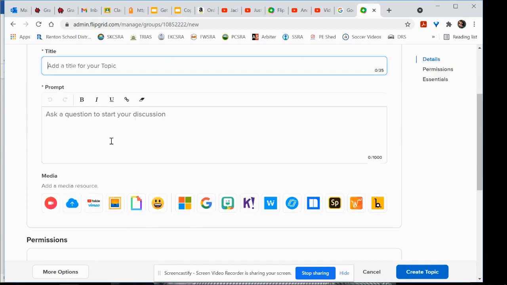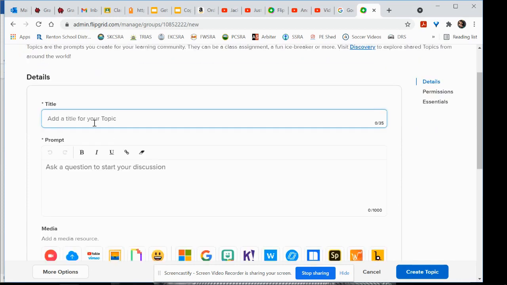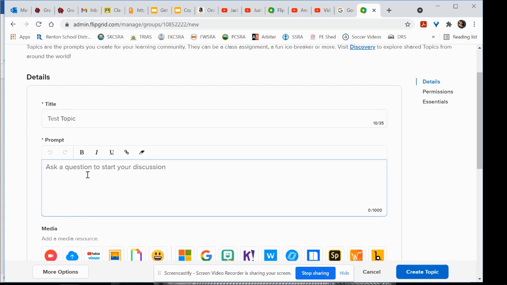And again, like everything, you can really customize as much as you want. So again, we're just going to call this a test topic, and you can ask your question. So maybe you are working on a nutrition lesson and you want students to discuss some of their learning that they've been learning about the 5 food groups. So you could simply ask, what are the 5 food groups?